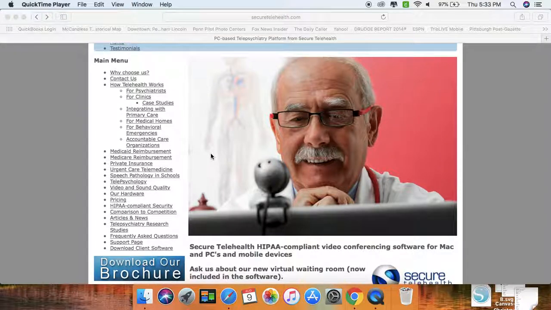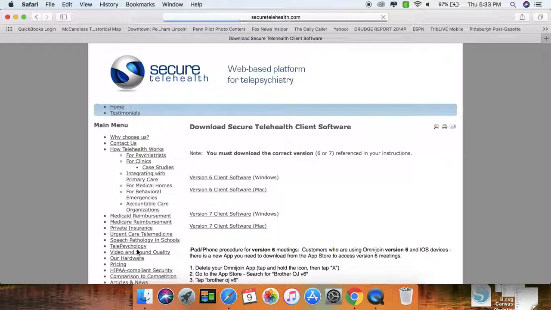Here's how you install the OmniJoin app on your Mac computer. First thing you do is open up a browser and go to securetelehealth.com. And once you're there, then you scroll down the menu to the bottom where it says Download Client Software. And then on the next screen, you choose Version 7 Client Software Mac.